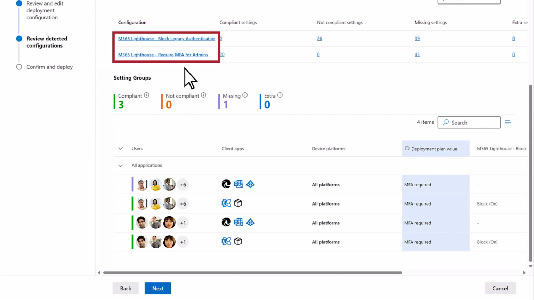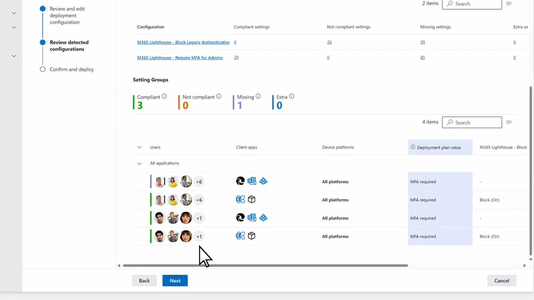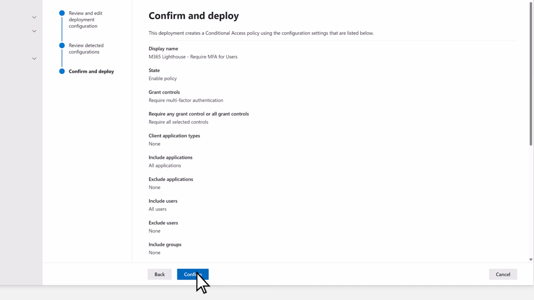You can access the detected configurations directly through Lighthouse to edit them to comply with your deployment plan, or deploy a new configuration through Lighthouse to make the task compliant. When you're satisfied, confirm and deploy the task.